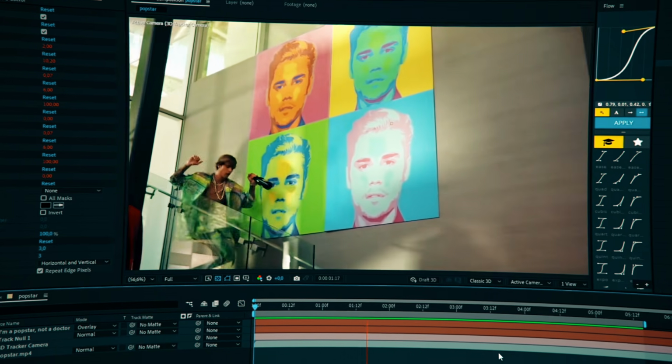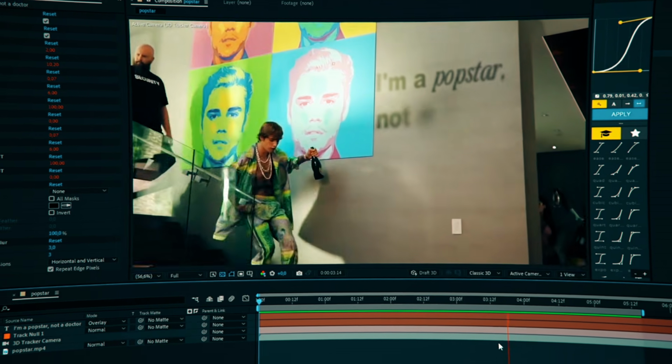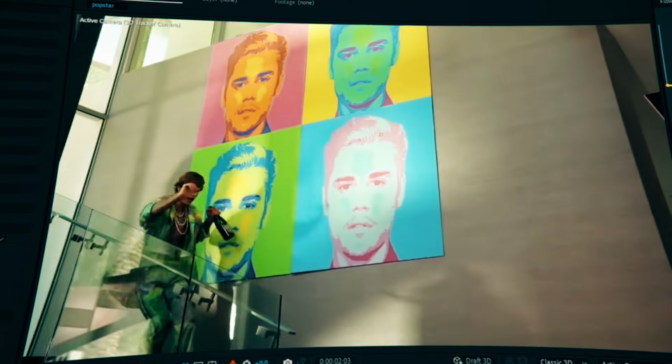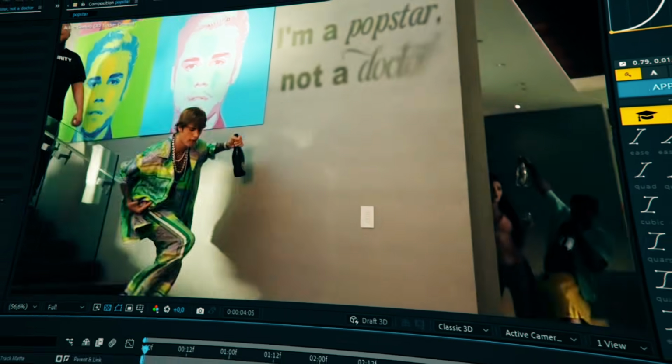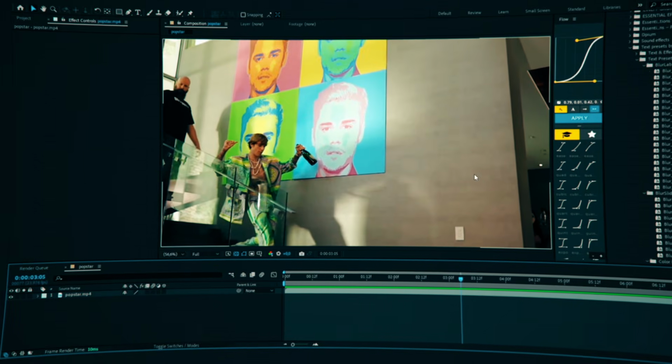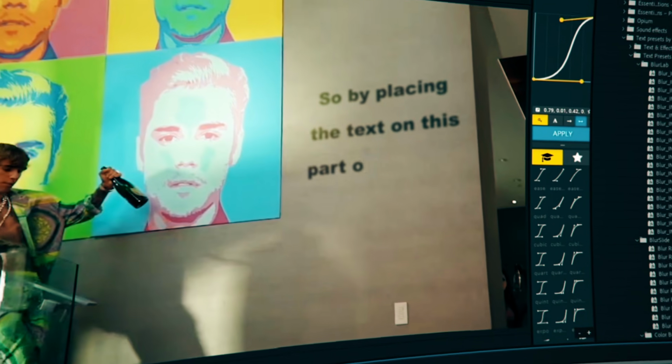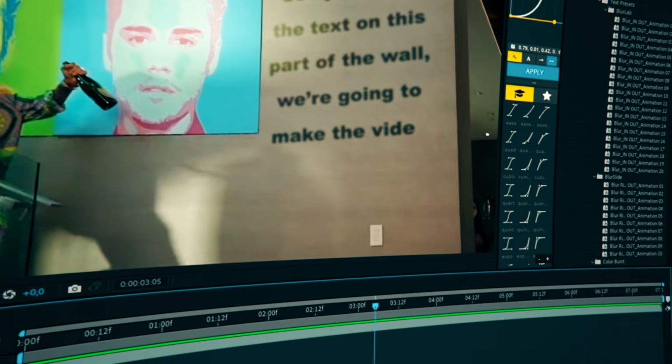Now, let's get into the video. Alright guys, this is our first text effect. With effects like this, you want to find an empty spot in your shot and place the text so it feels like it was always there. For example, in this clip, as you can see, this wall looks pretty empty. So by placing the text on this part of the wall, we're going to make the video feel much more alive.